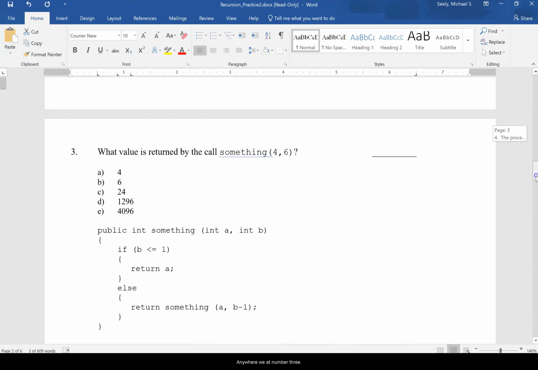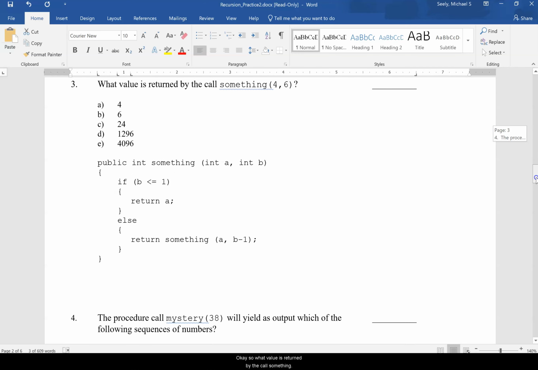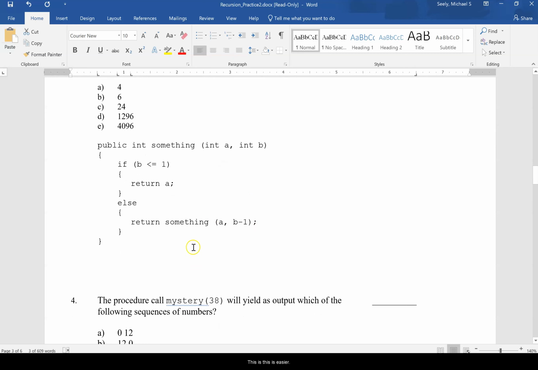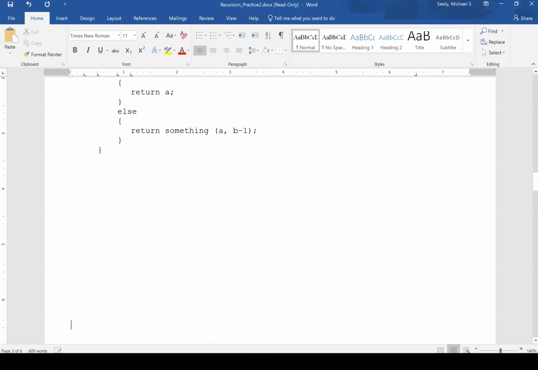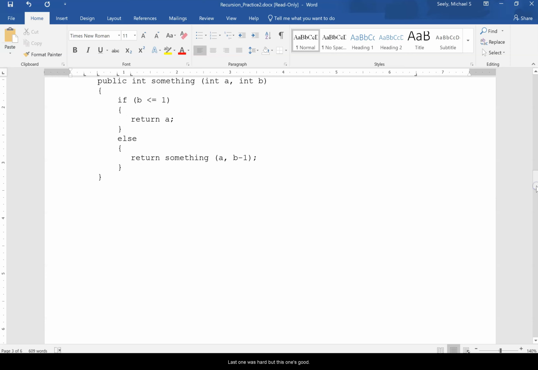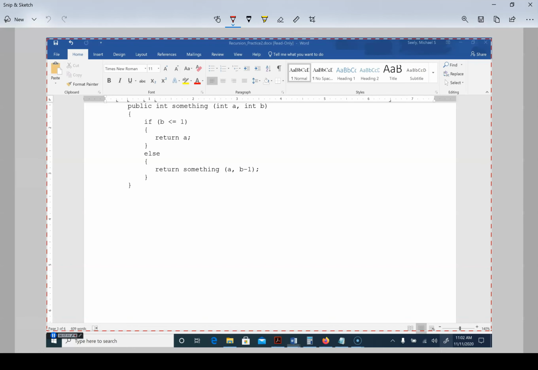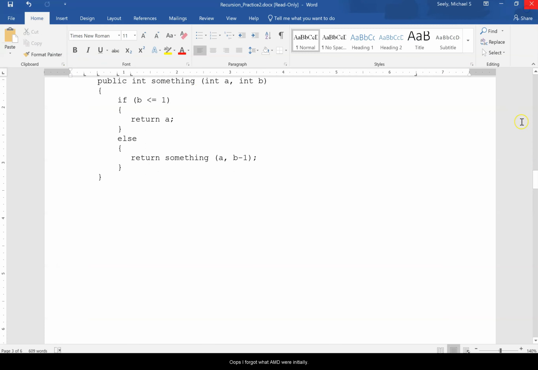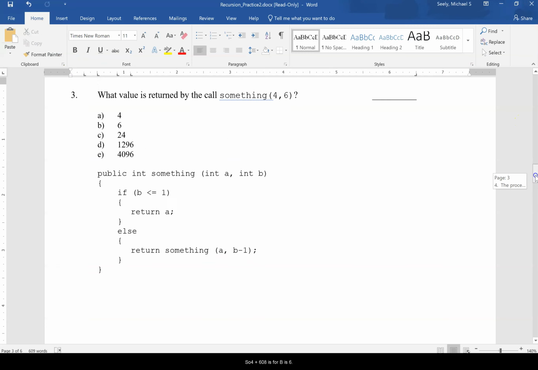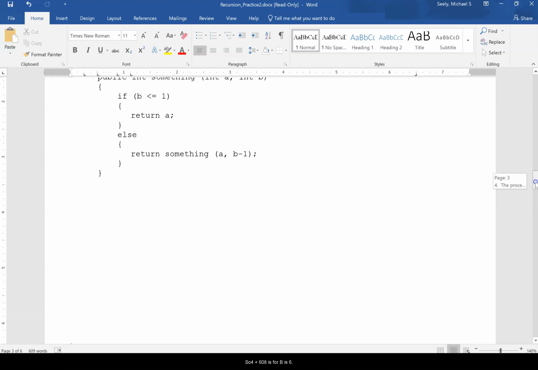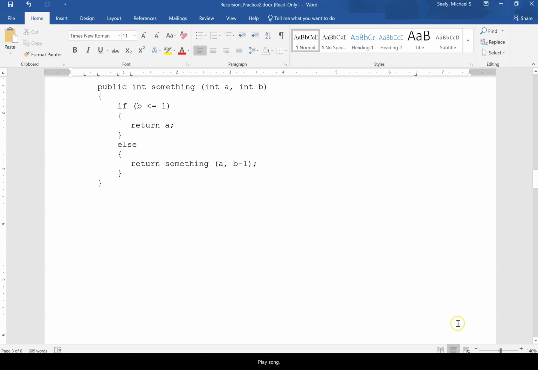Okay, where are we at? Number 3. So what value is returned by the call something? So this is easier. Okay, so this is actually really nice. Last one was hard, but this one's good. Okay, so click on that. Oops, I forgot what A and B were initially. So 4 and 6. So A is 4, B is 6.